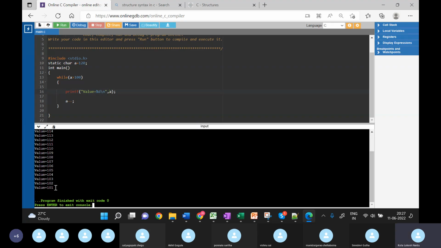See, from 120 to 101 it is printing. 19 times it will be printing. Why? Because I have some controlling mechanism here. Now it's not an infinite loop. It is a finite loop now. Got it?